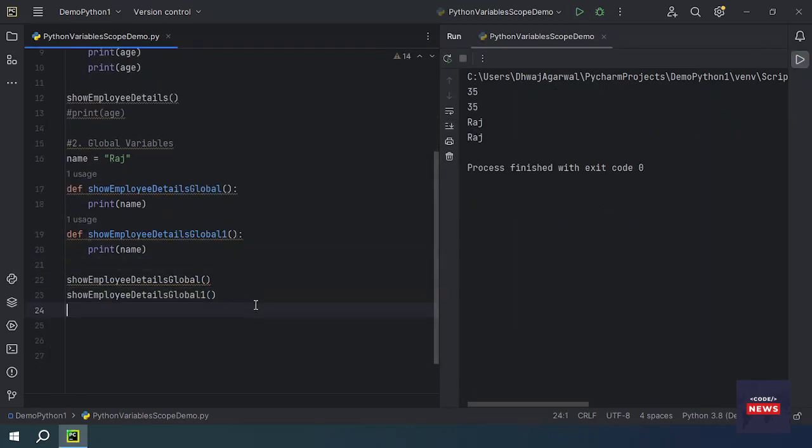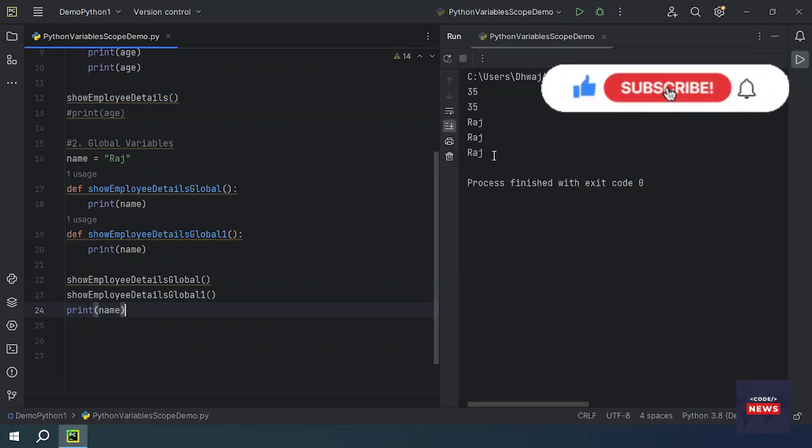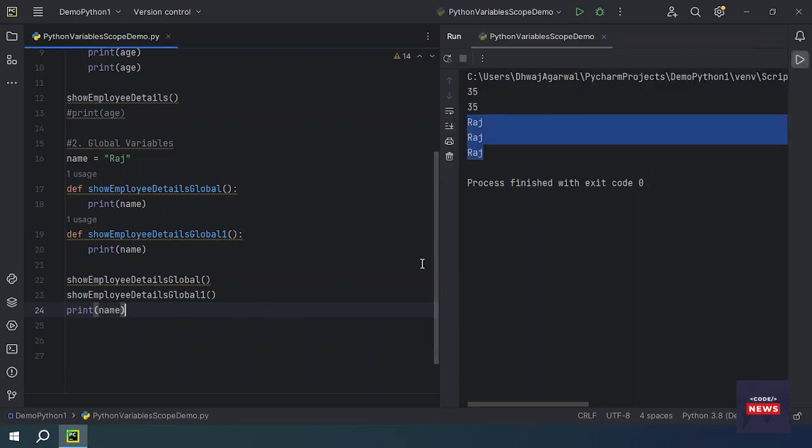Let's say if I want to print in the same statement, so this will also work like a method, right? You can see, so this type of global variable can be accessed anywhere in the program. These scopes are not limited. Okay, this is called global variables.